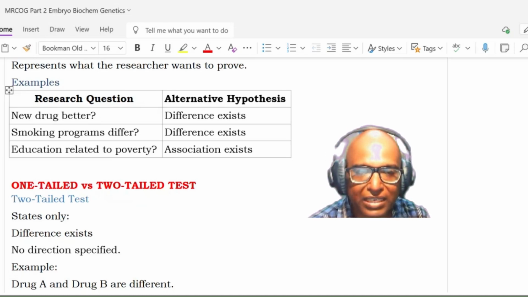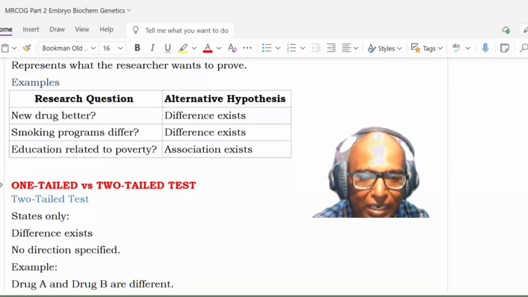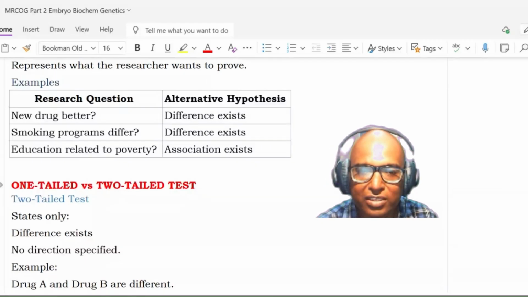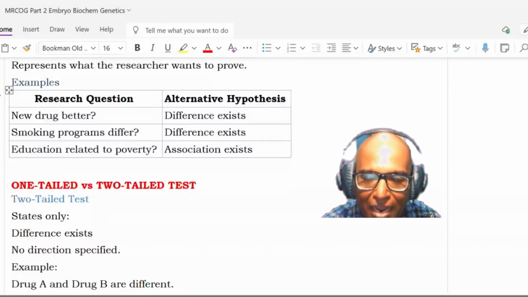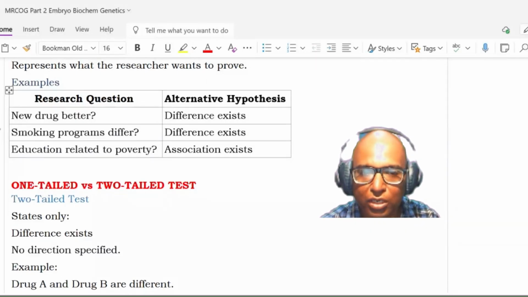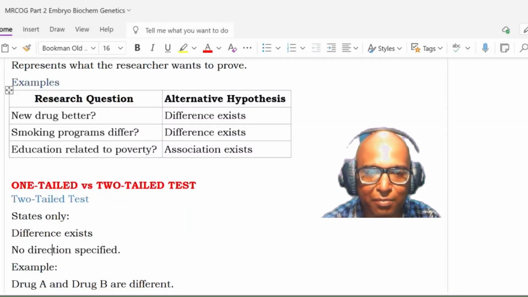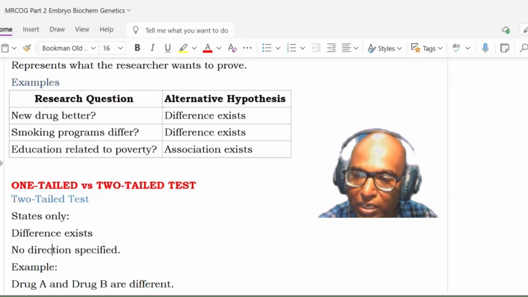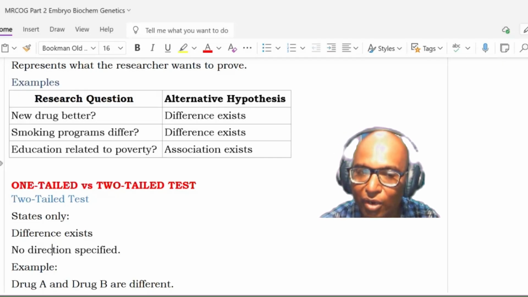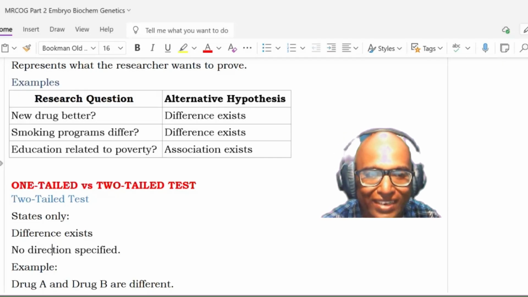So the test can be one-tailed or two-tailed. This depends upon what you are mentioning in the hypothesis. If we are mentioning just that a difference exists, that means we are talking about the two-tailed test. We are not specifying which side you want to go. Okay, so difference exists, that means it is a two-tailed test. If we say drug A is superior to drug B, that means we are talking only about the superior side, only on one side, then it becomes the one-tailed test.